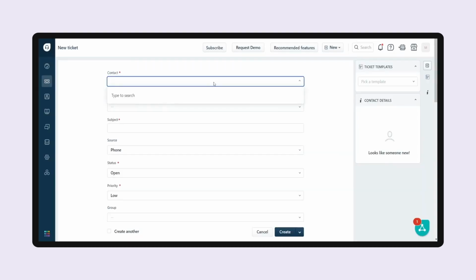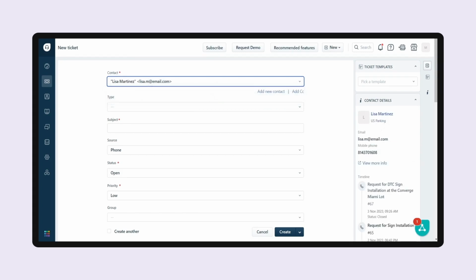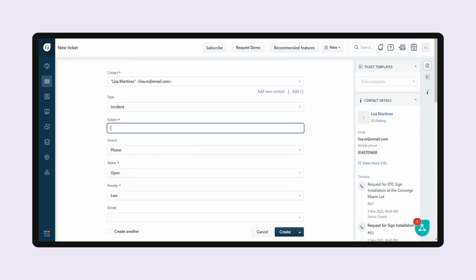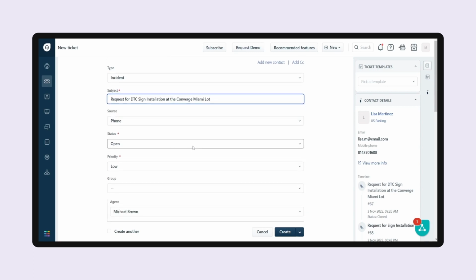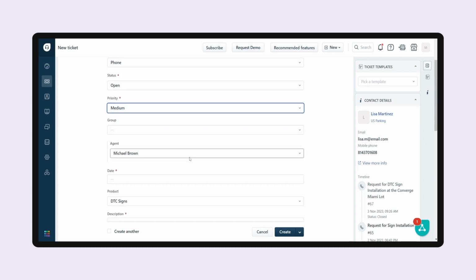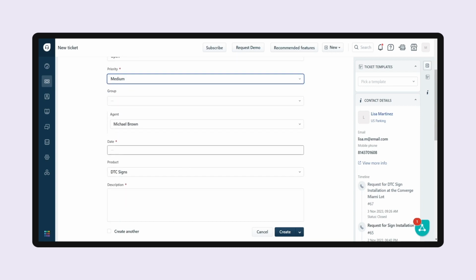We will start by filling out the form for Lisa Martinez, who's made a request to have a sign installed. In the subject, we will enter the request, which is a request for a sign installation. Since we received the request over phone, we will enter phone under source, and we will place the priority on medium. Under the agent, we will enter Michael Brown, since he is handling the incident.